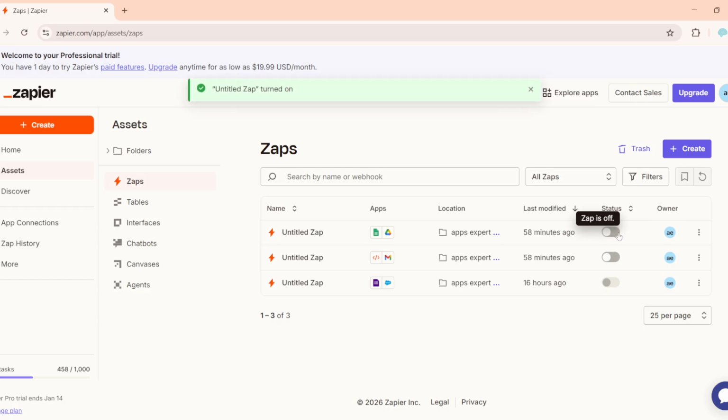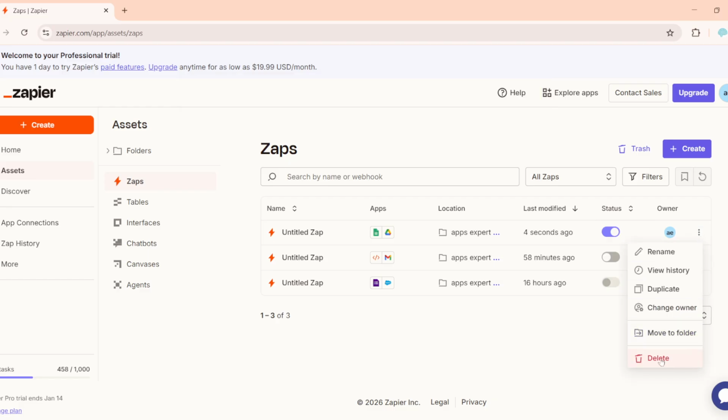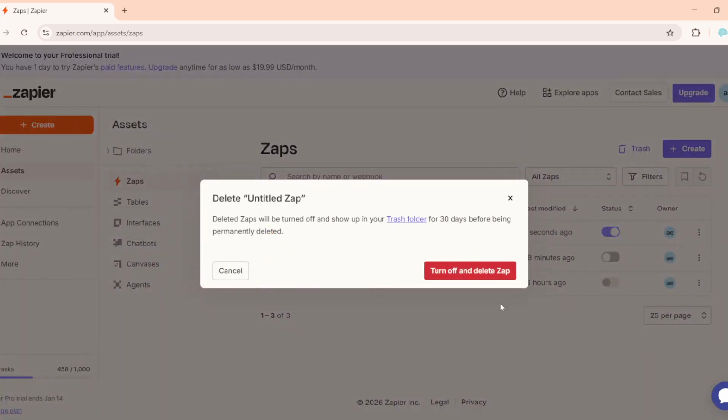In the editor, look near the Zap's title for the gear icon, which opens Settings. Click that, then choose Delete Zap from the menu. Zapier will ask you to confirm, so click Yes, Delete.